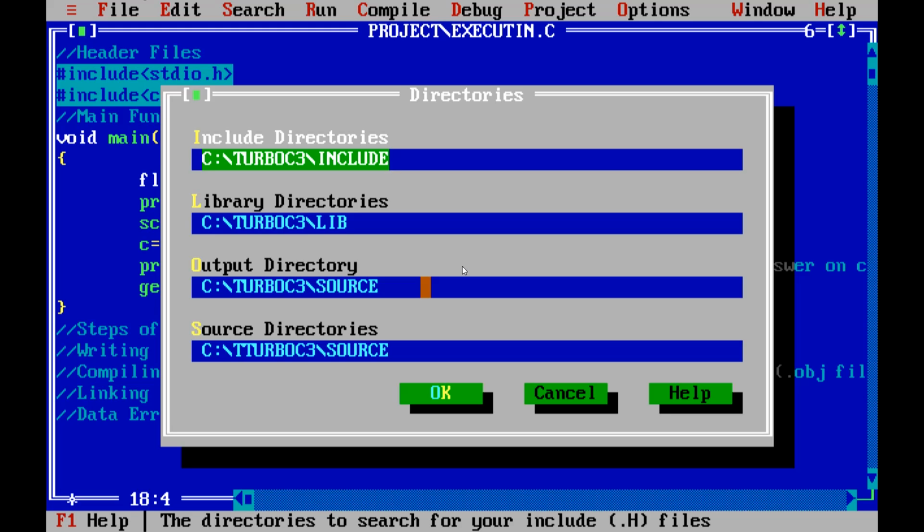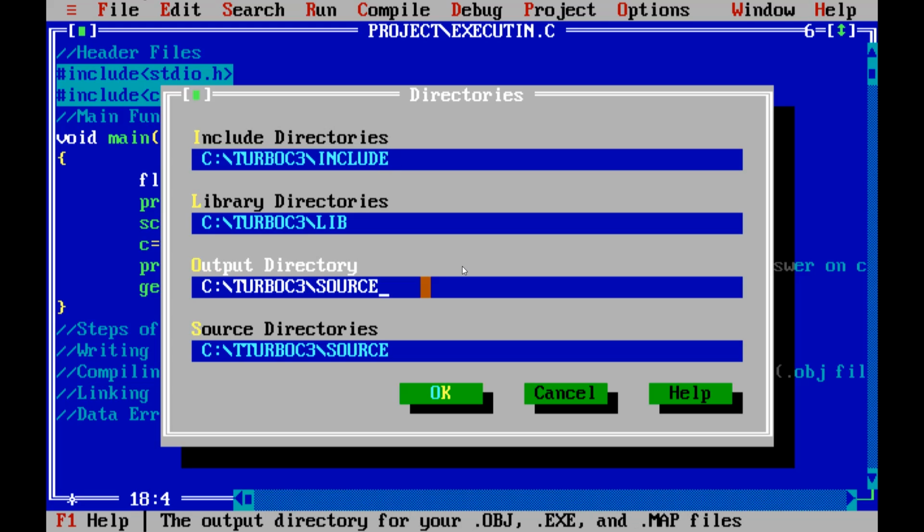So whatever files are generated as output of the execution of a C program, like .obj and .exe, will be saved or stored in this particular directory. If I change this directory, suppose to C turbo C3, then all those files will be saved in that path. So by this directories tab, we can set where we need to store these different files. Because of the directory listed here, our files are in the source directory.